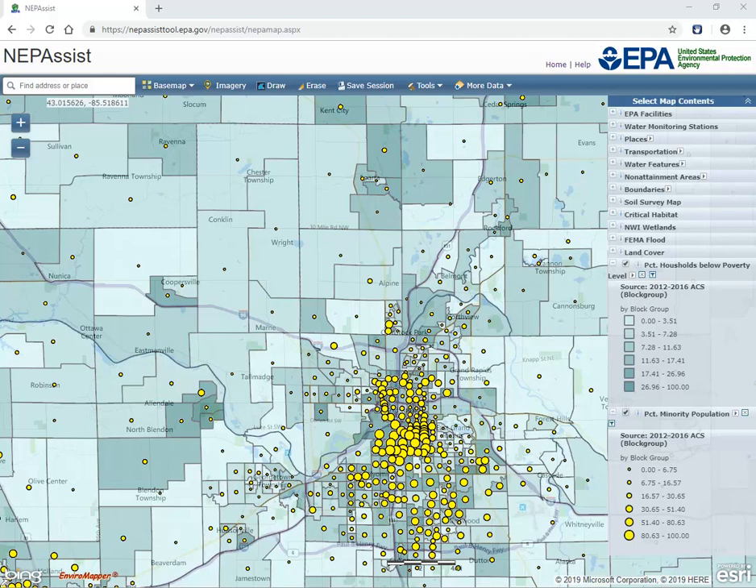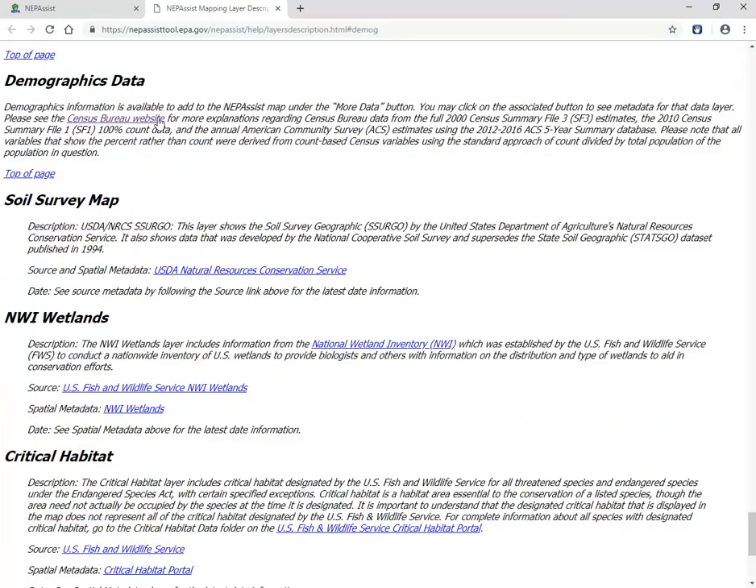Each data layer on the map is color coordinated according to the map legend to help you to keep track of all the data. You can also click on the letter I icon next to each mapping layer to read a more detailed description of the data for that layer.